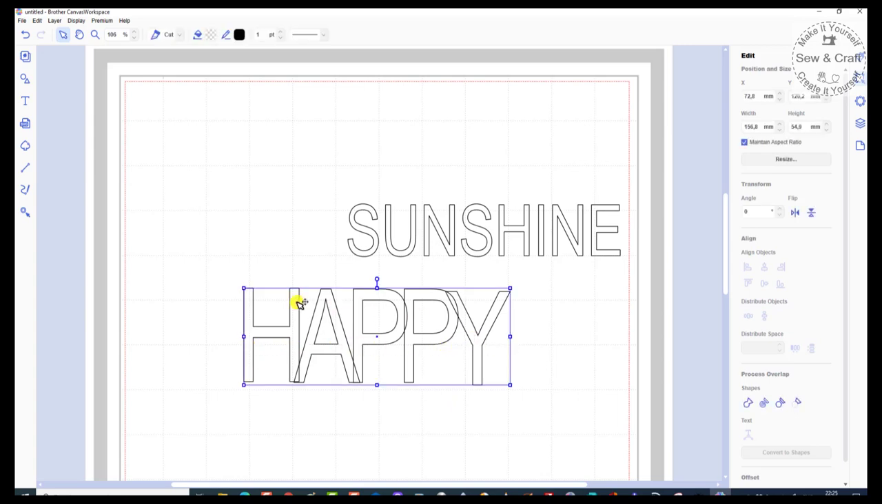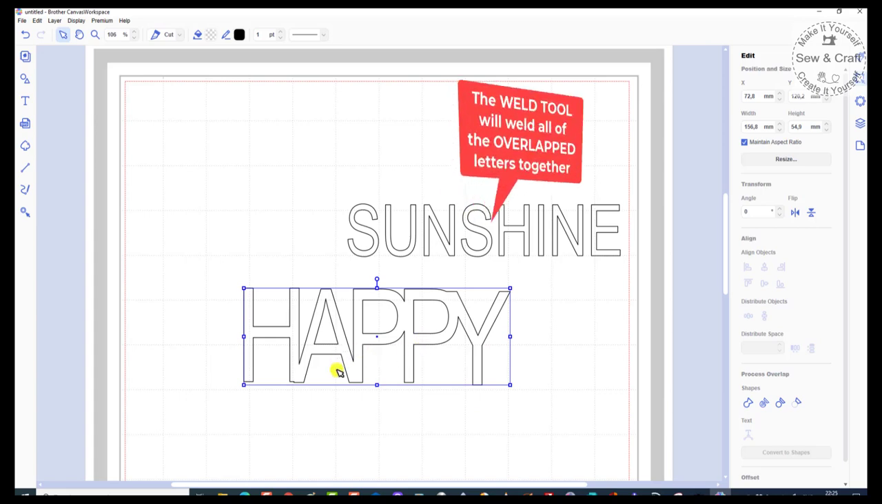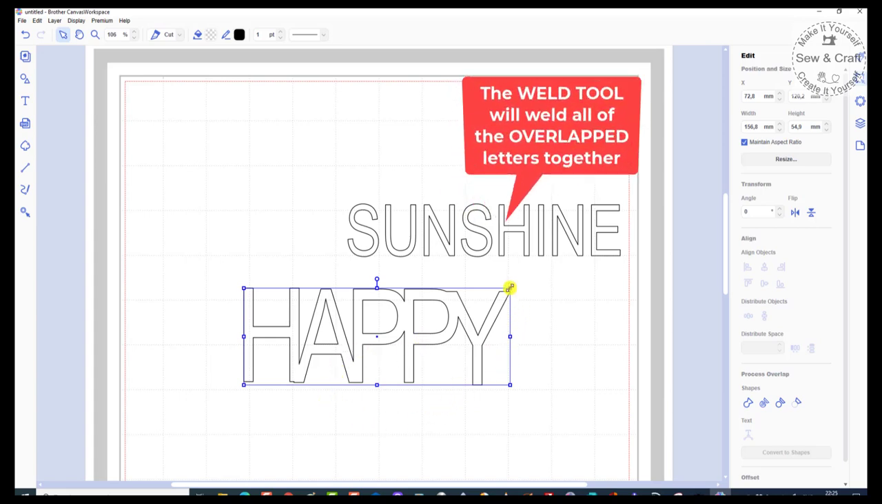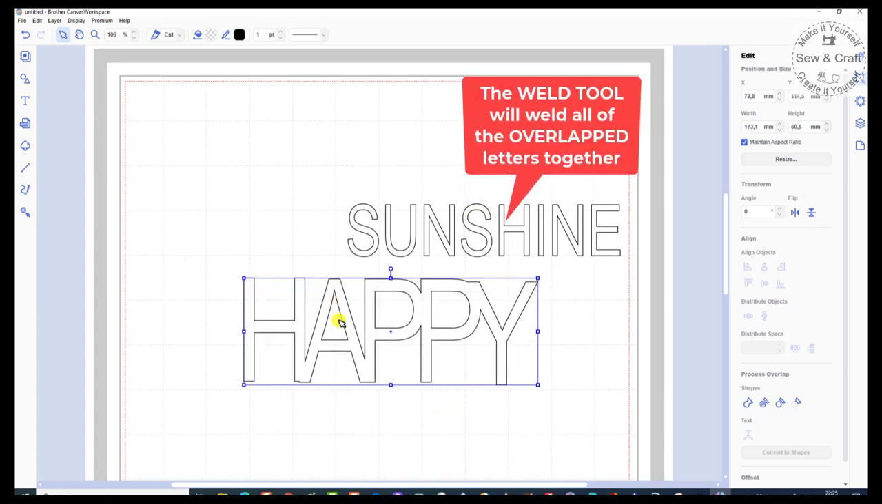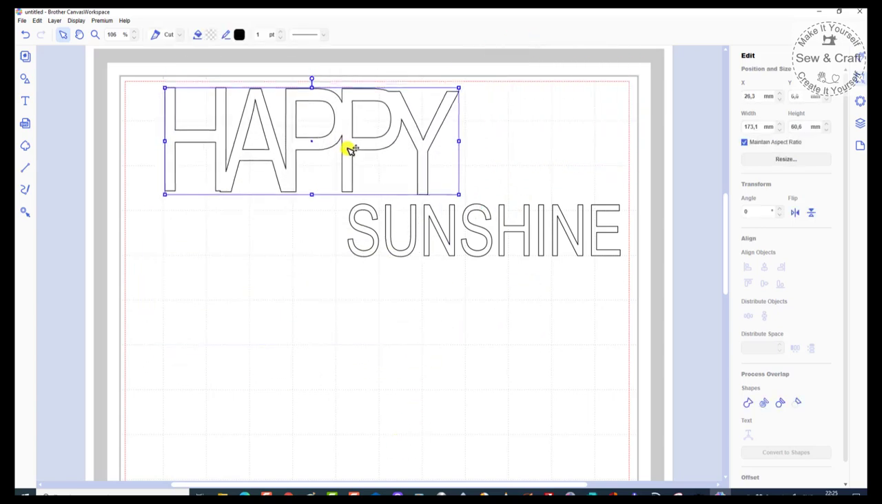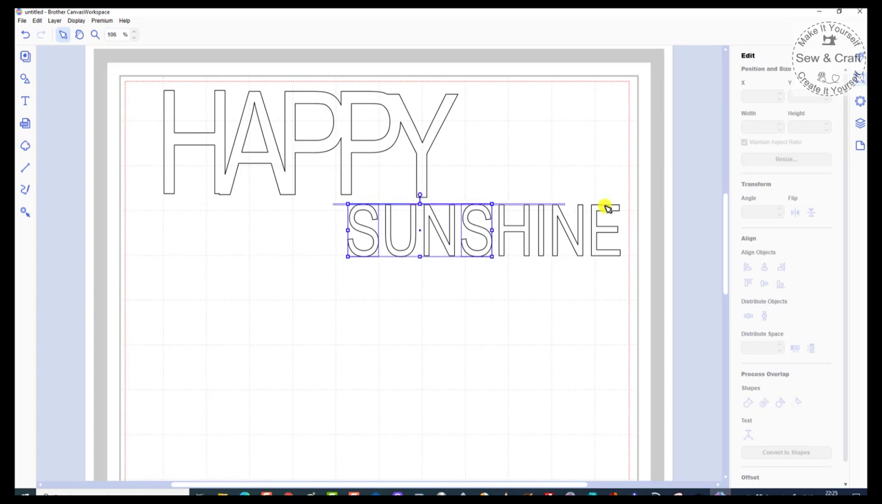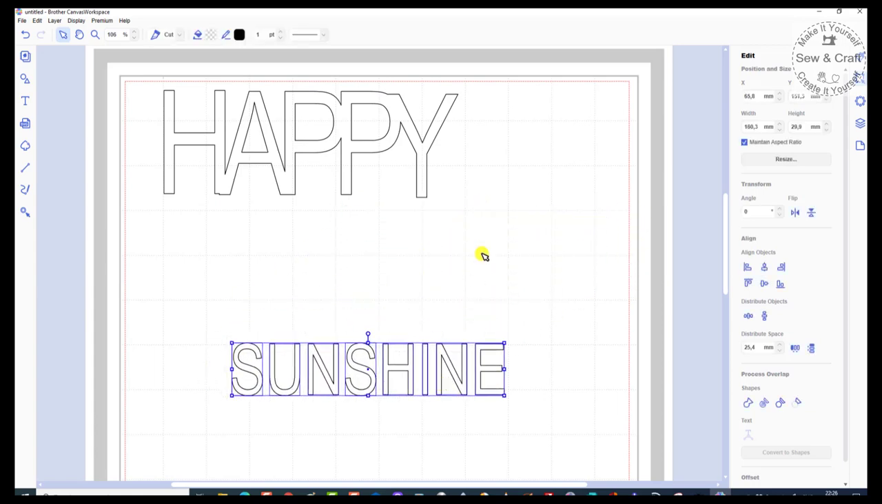So now what I need to do is I need to weld them together. So if I go down to the process overlap tool again, there is the instruction to weld. So now it's welded all of my letters together so that the ScanNCut will now cut it out as one word. Now obviously if I wanted to do the same thing with this word sunshine, I'm just going to move it down a little bit.